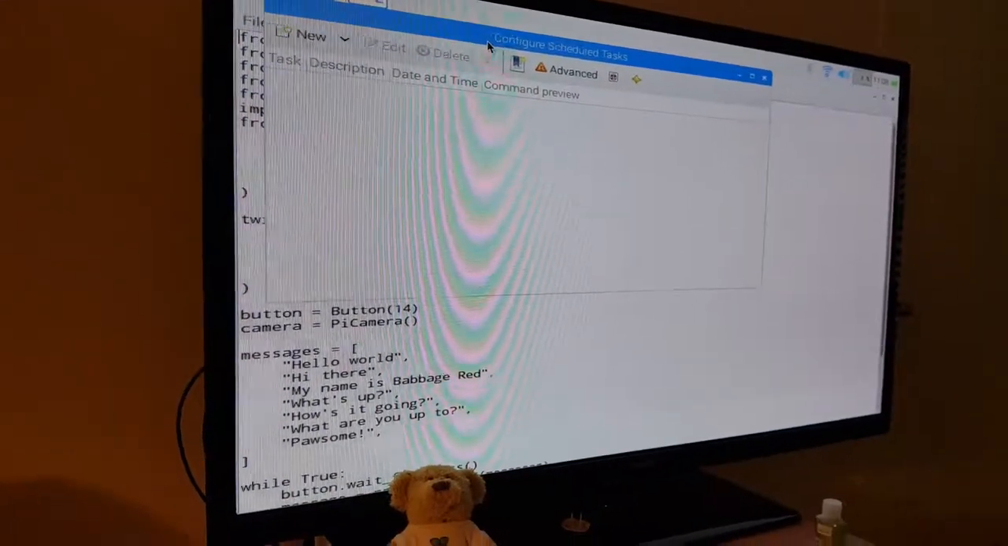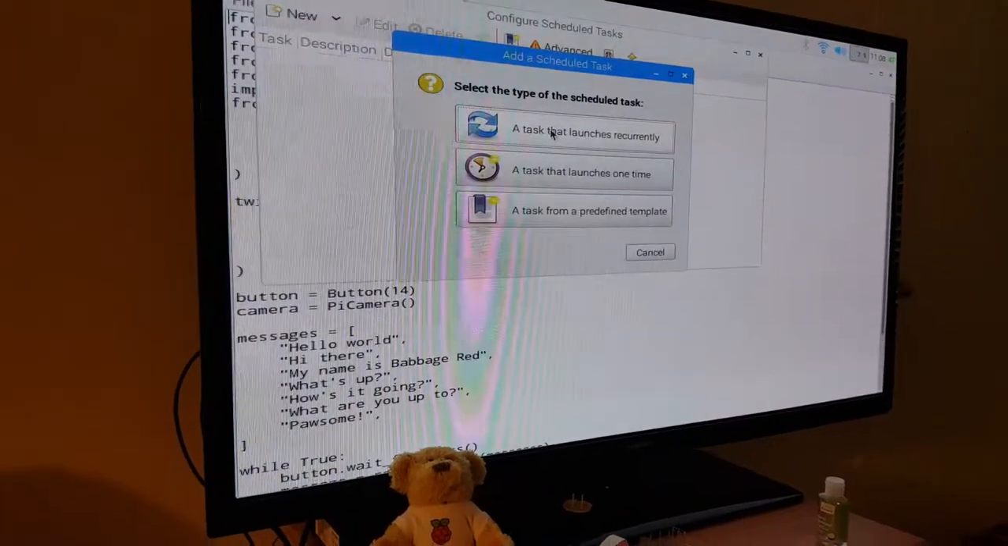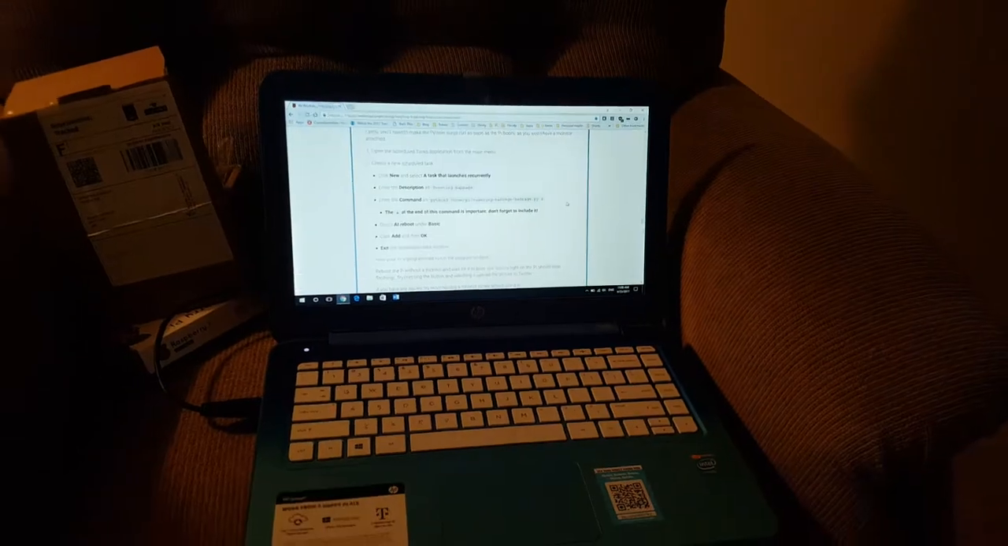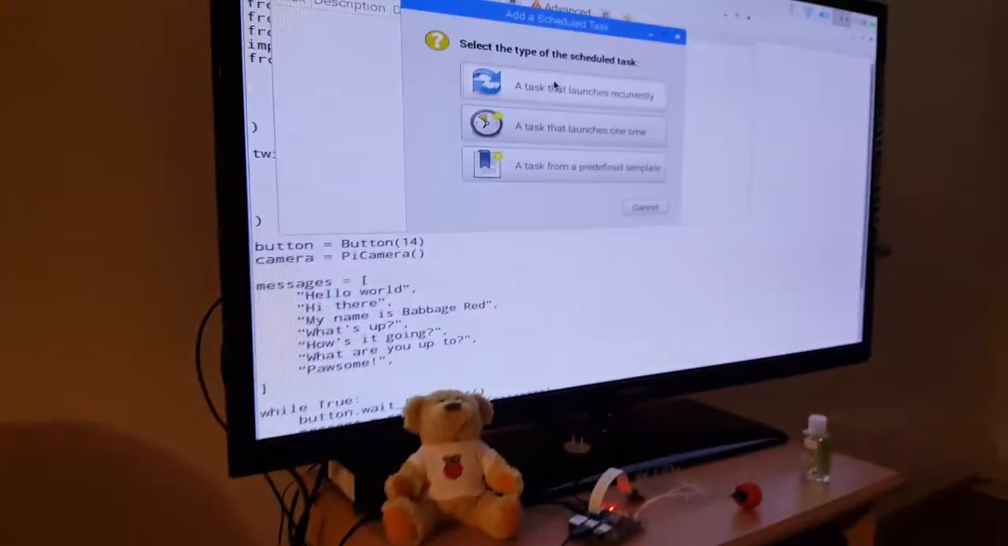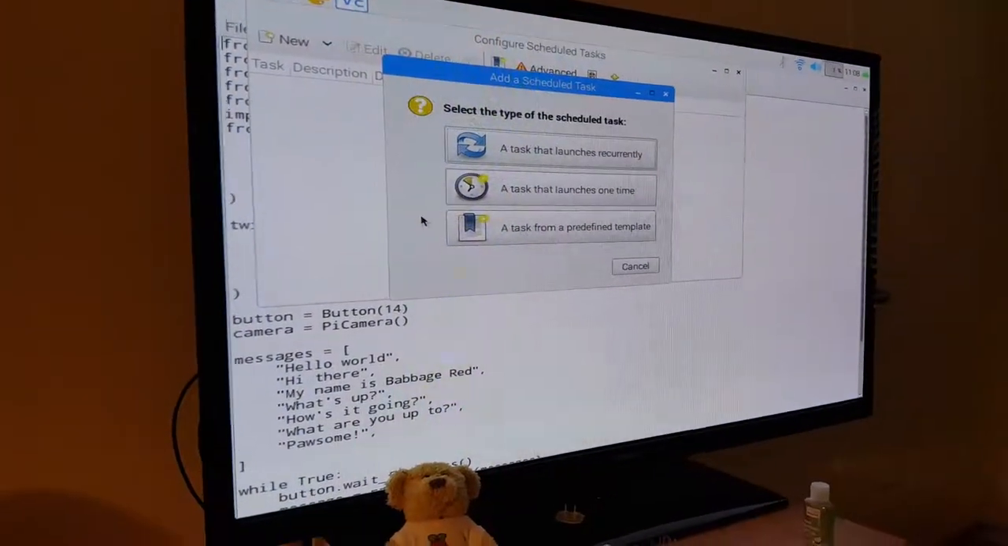Okay, so this is the part I have not done yet. So what we're going to do is click new. I totally have my cheat sheet over here. Cheat sheet right there. I apologize if this is a little jumpy. I don't have the steadiest hand.